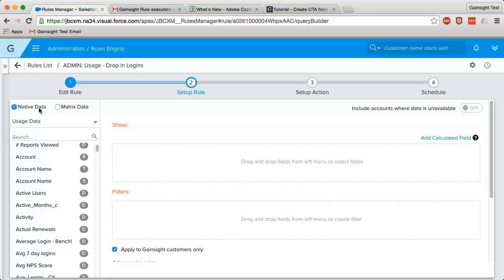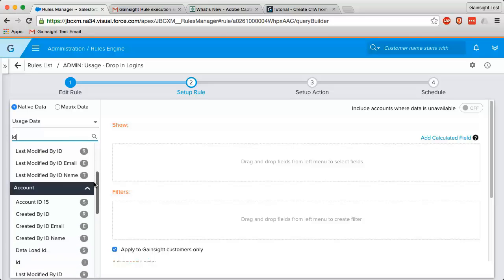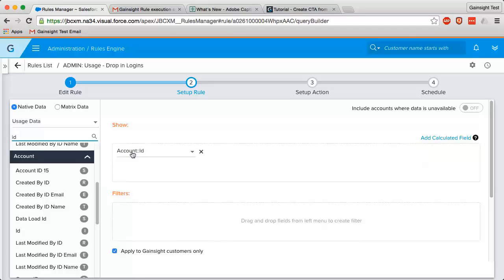So to build my rule, I want to start to bring fields into the show. Now I select my source, which is usage data, and the first thing I'll do is select my account ID. Very important that I select the account ID from the account object, and as I type in the field listing here, I'll see that I have an account object below. I'll select ID, so that says account ID. Great.